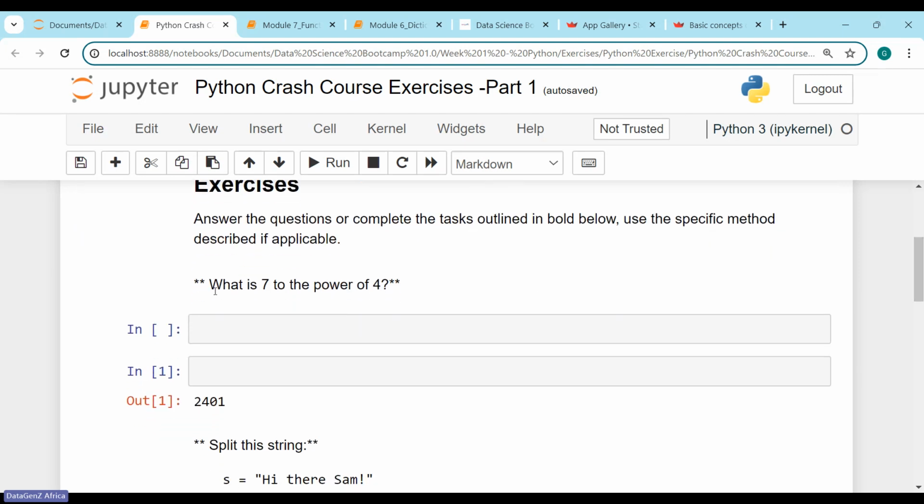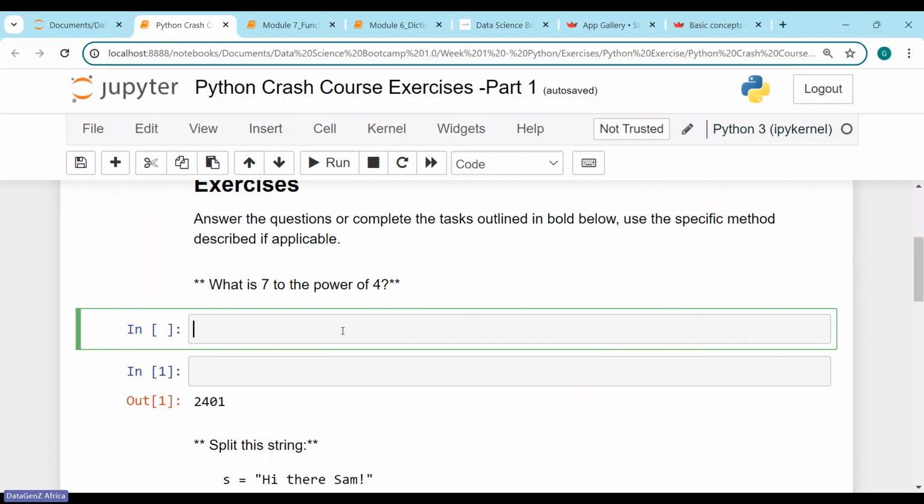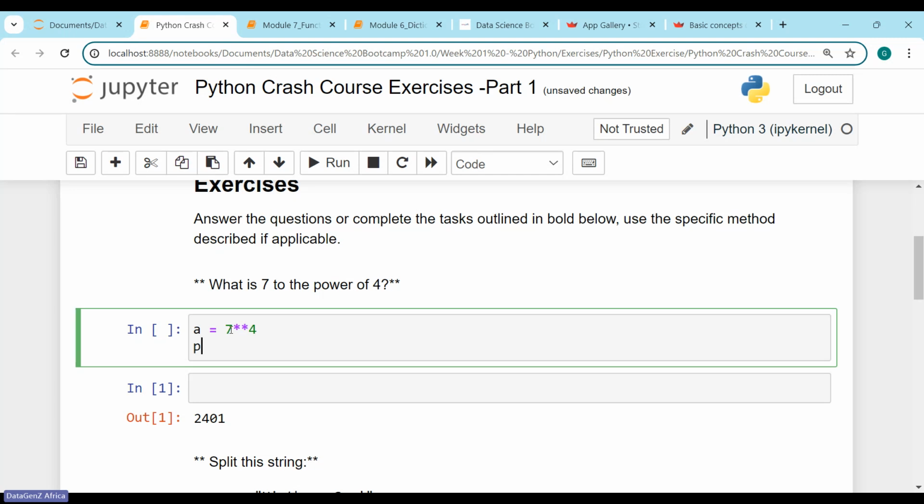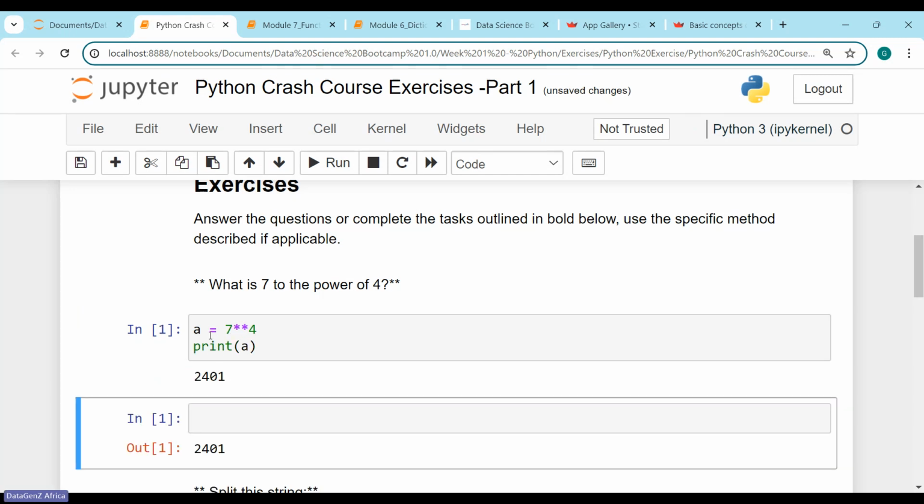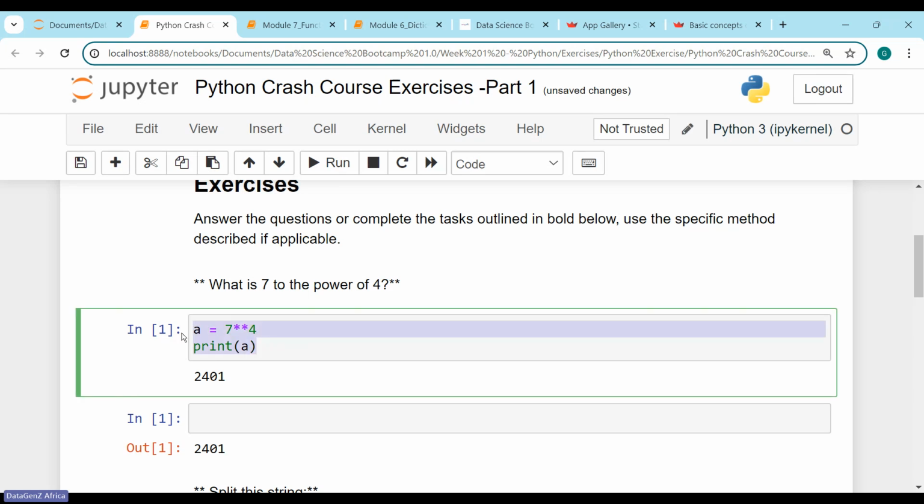Having clicked on the exercise, you see this particular question. The first question says, what is 7 to the power of 4? Let me just do the first one. You are just supposed to write an expression. This is the answer, so don't run this cell. This is what you're supposed to get. You can create a variable called a equals 7 raised to the power of 4, because that is the power function, and then print a, and you can see that this is the solution.